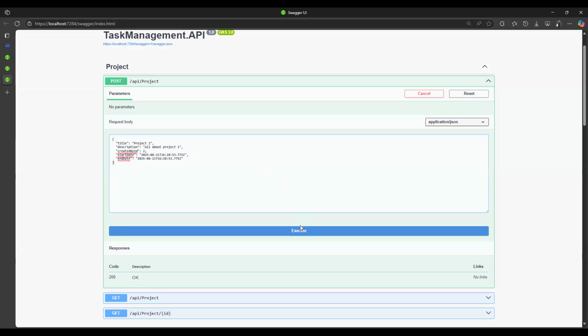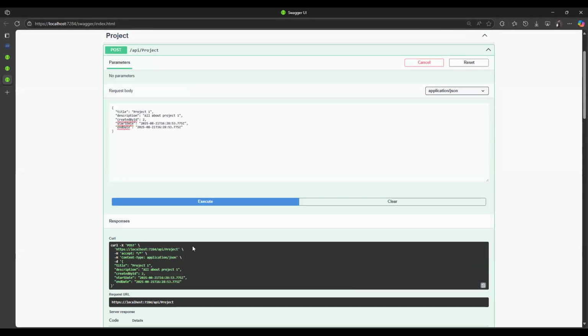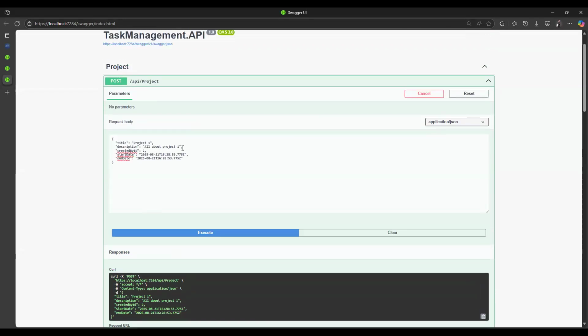All right, so if I create this now, what are we having? Created by field is required. Created by field is required. So we have an issue now. The created by field is required. So it's telling us to put that, even though, okay, let me put it first. All this is from the database configuration.